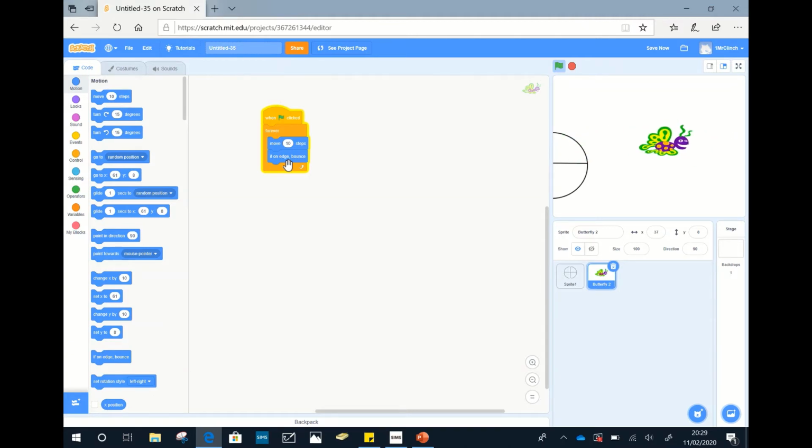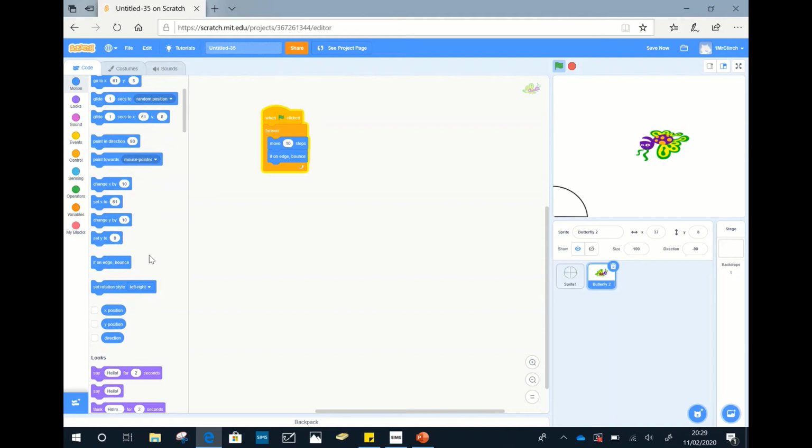At the moment, however, it's turning upside down. There's a simple way to solve that problem. And here it's got rotation style. Left to right, don't rotate, or all around. Now I want it to go left to right. Okay? So all I have to do is clip this at the bottom, and it's going backwards and forwards.